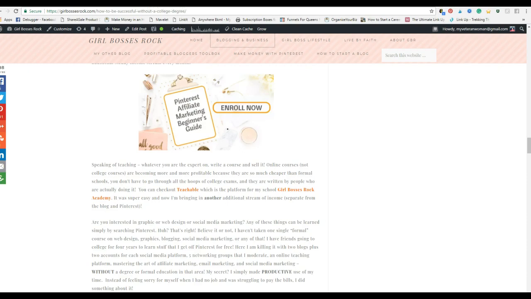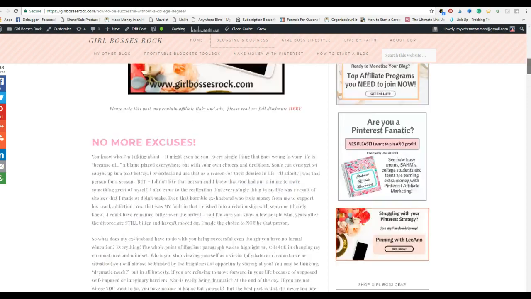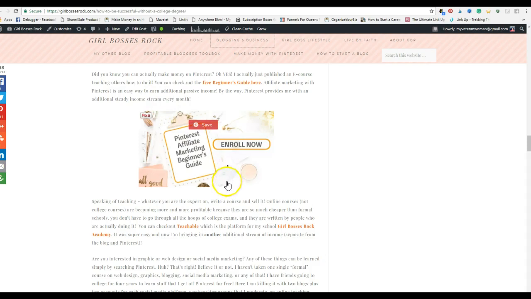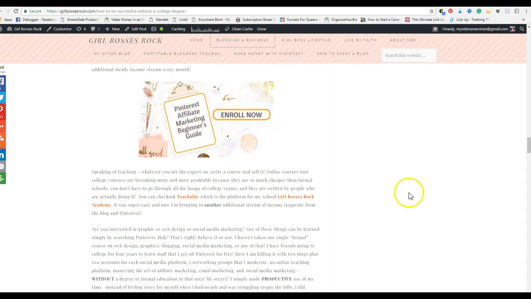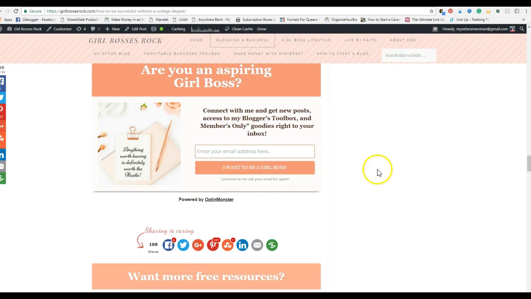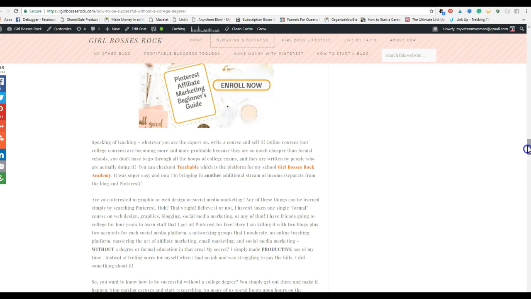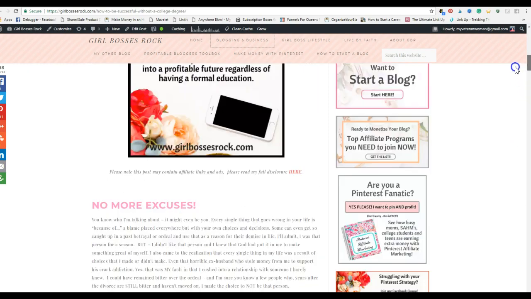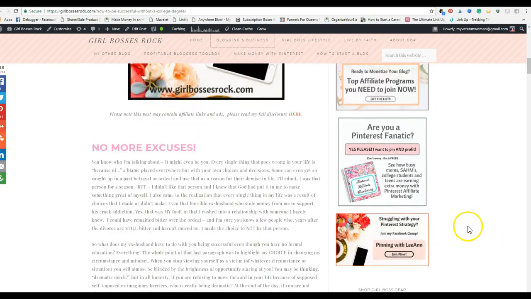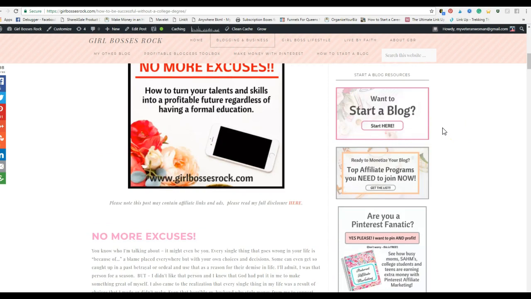So here is one of my blog posts. Down here, this right here is actually an opt-in. Even though it enrolls them in my course, it also gets their email. And then this here, both of these are opt-in forms I use with one of my plugins. And then also these things here on my sidebar, all of these right here are actually opt-ins as well. They lead to other pages in my blog that are restricted access.